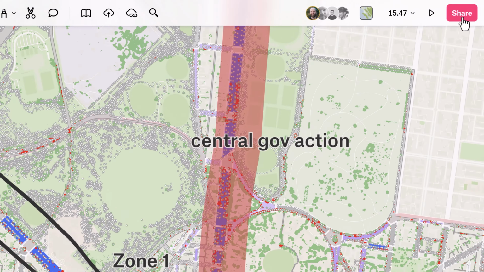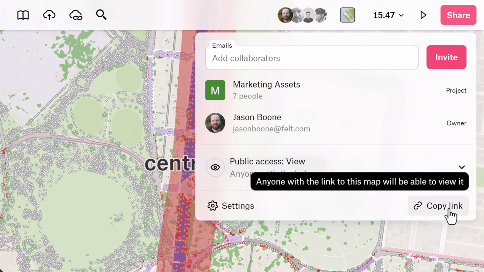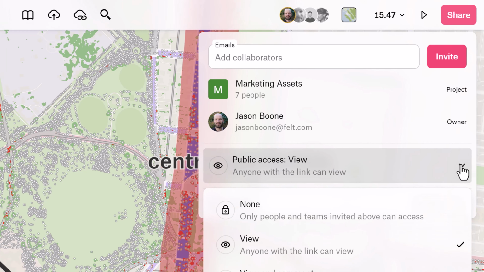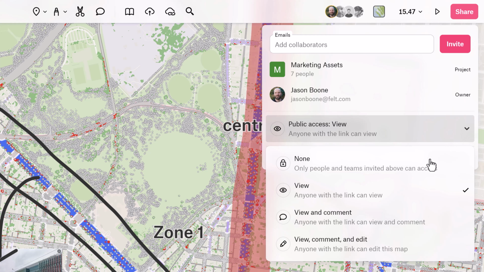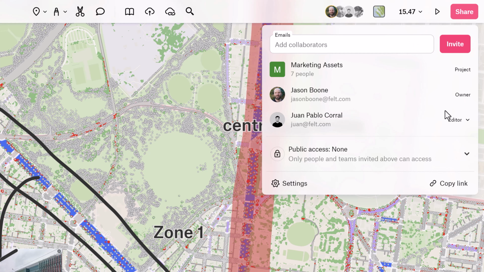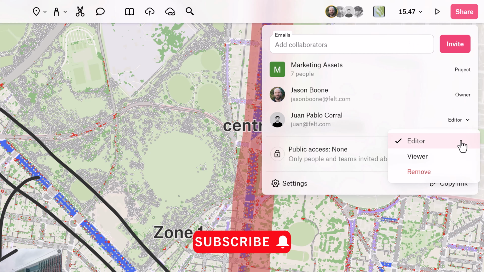Simply click on the big share button at the top right-hand corner, and then you can copy the link right down here. When sharing a map, control viewer permissions in the drop-down menu. You can allow viewers to view and comment, or view, comment, and edit your map. Or you can simply set your map to private and then add individual collaborators and stakeholders via their email address. Further control these collaborators' permissions next to the member's profile.